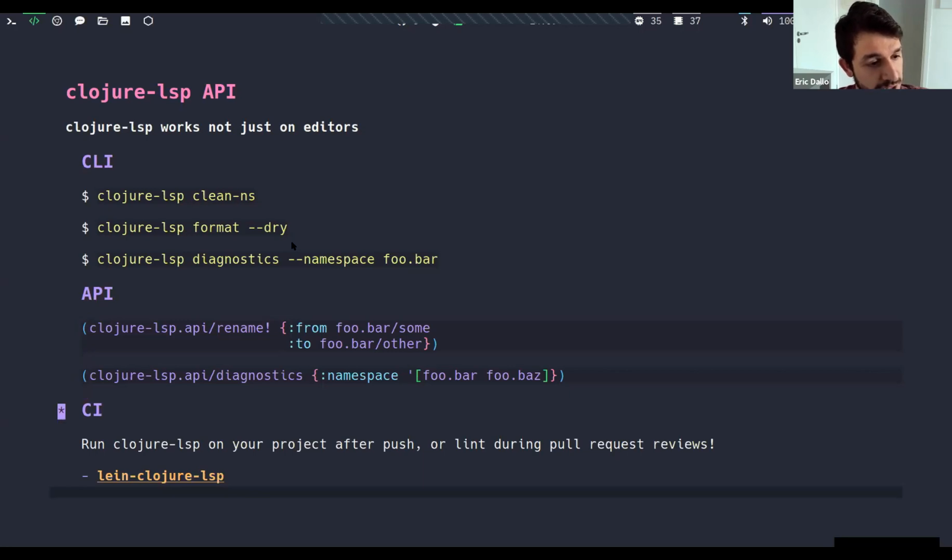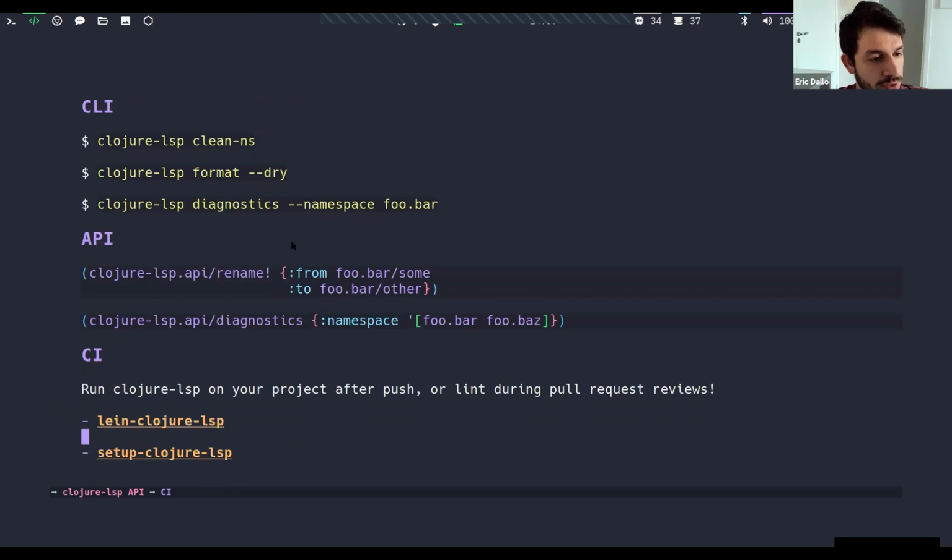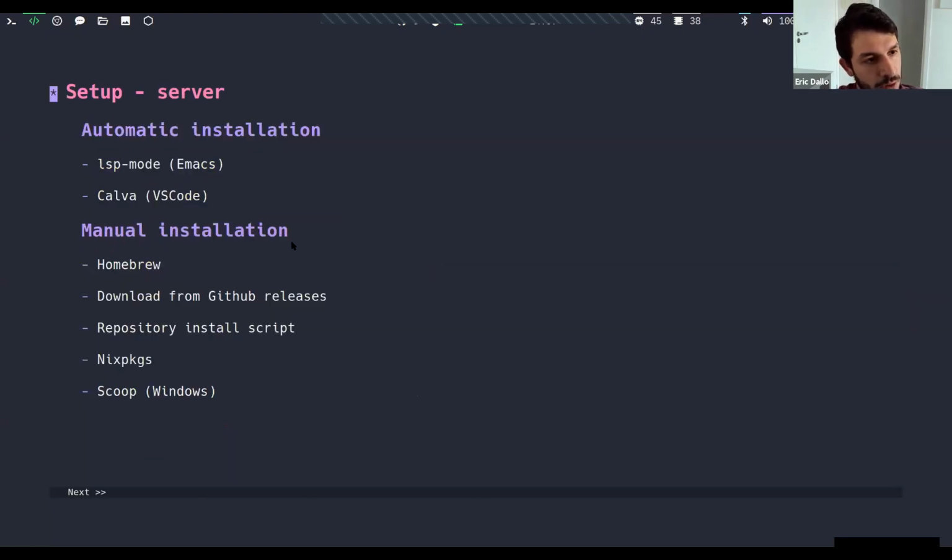And there is also the CI. So there are two libraries which help you set up clojure-lsp for your project. If your project is using Lein, you can use the lein-clojure-lsp plugin, which is just a plugin that runs clojure-lsp. Or you can use the setup-clojure-lsp GitHub action for GitHub projects. So you can configure it to lint during pull request reviews, or you can fix. Some people like to make a new commit fixing the lint, so this works too.